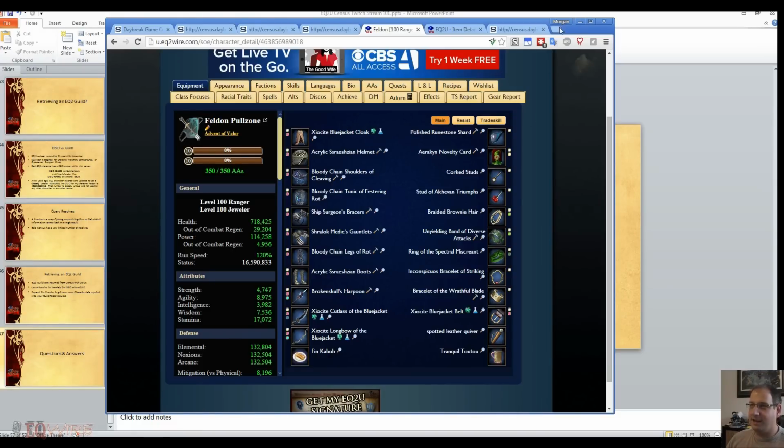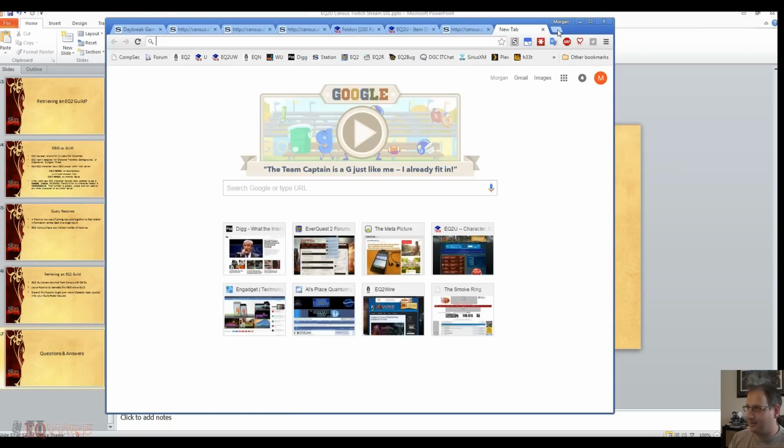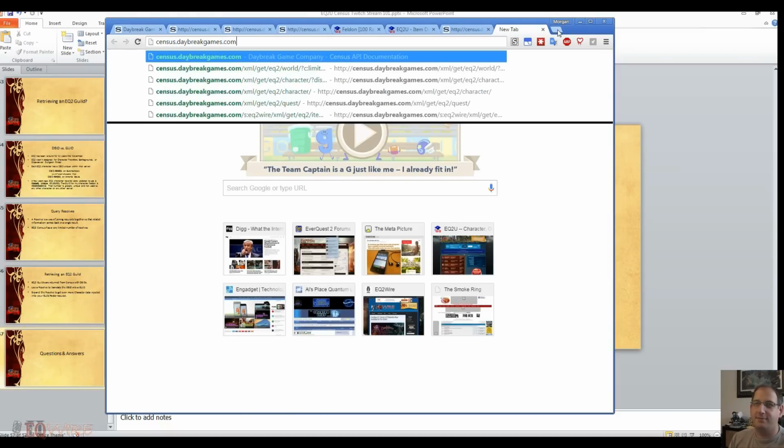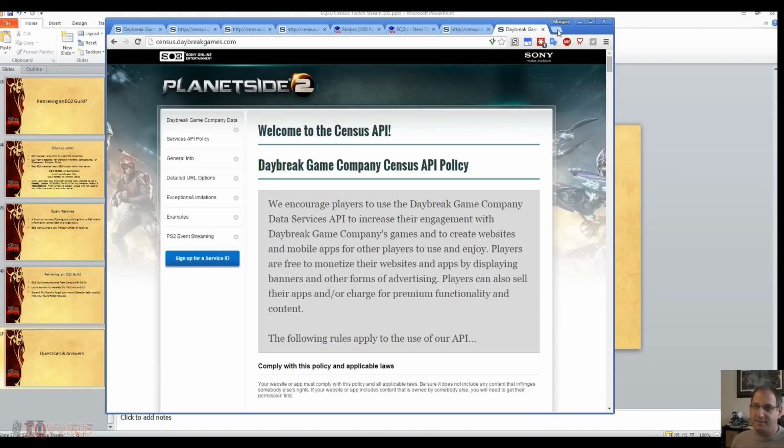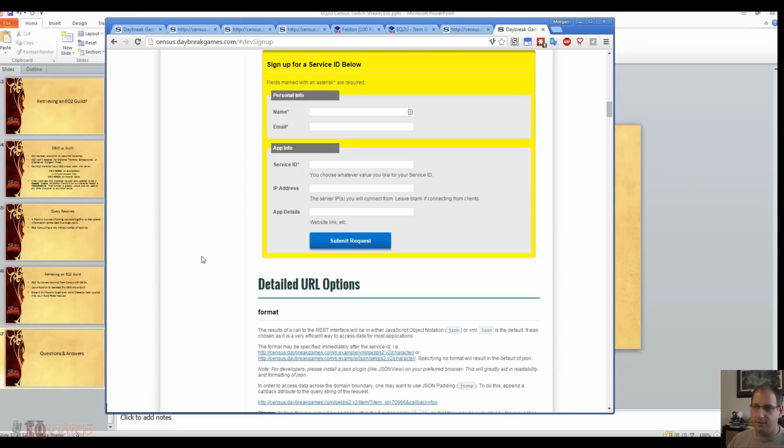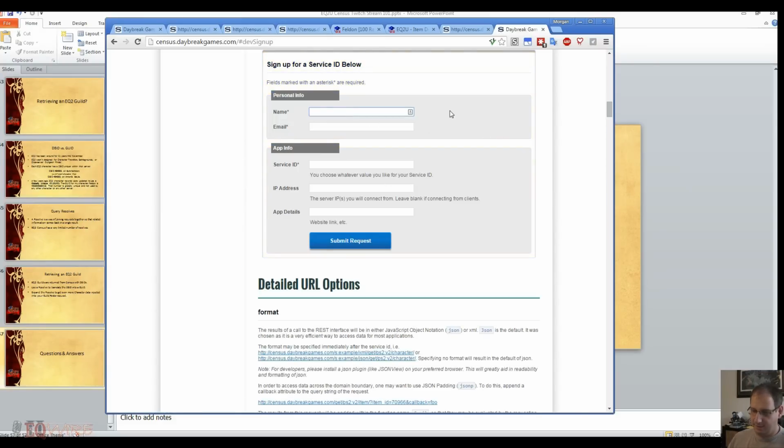Misty asked, where do we get an ID? We went over that at the beginning. So we go to the main Census website, census.daybreakgames.com. And right here we have sign up for a service ID. Click on that and you fill in your information and put in your email address, and then you have to come up with a service ID. Ours again is EQ2 Wire. Hopefully you will use something else.